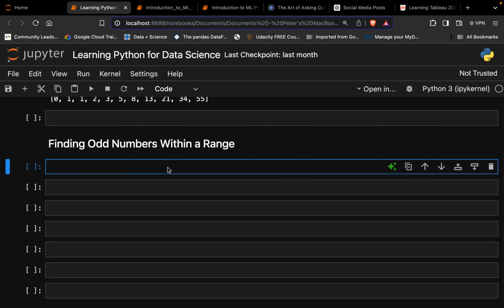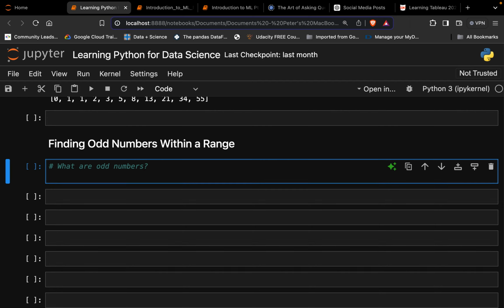So there's a question. The question is, how can I find odd numbers within a range? Right, so that's within a Python range. So we're going to start off by defining, okay, what are odd numbers? Pretty simple stuff, right? Odd numbers are numbers that cannot be evenly divided by 2.